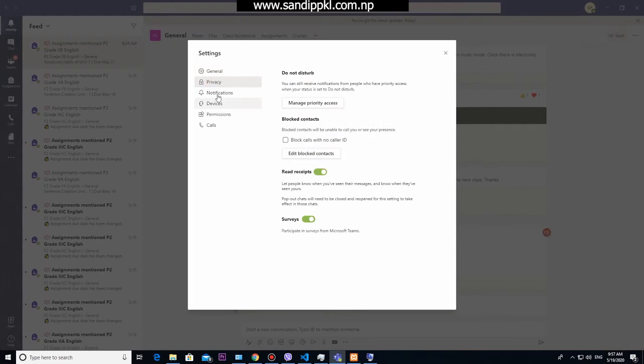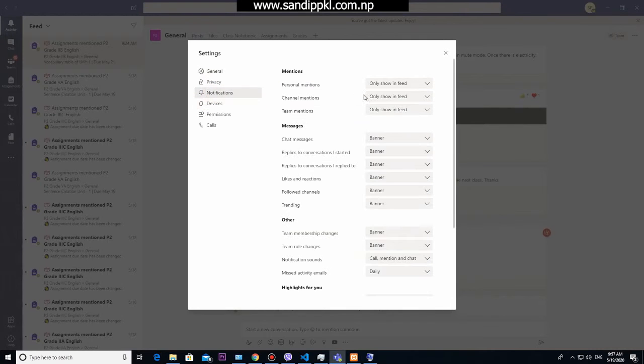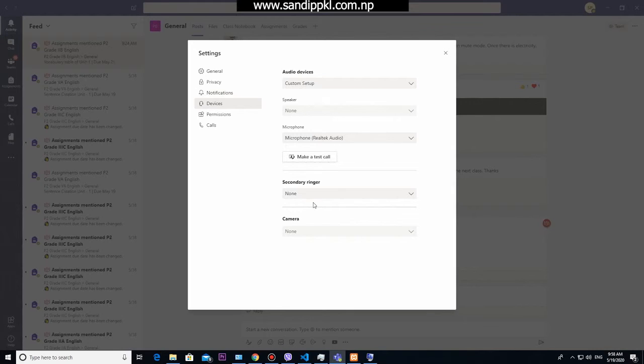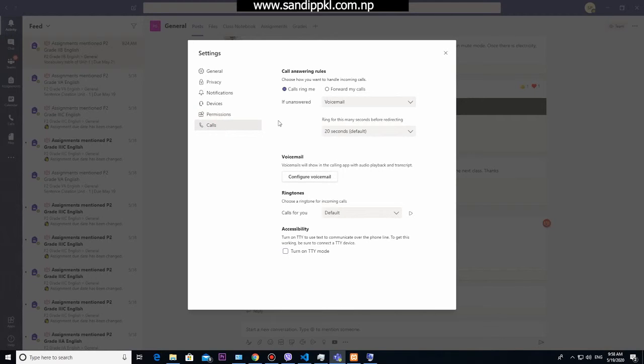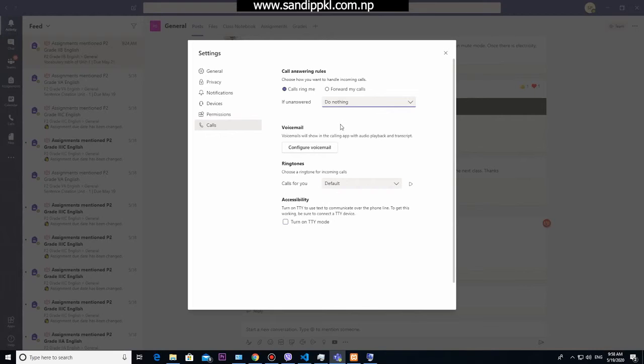Next is privacy and notifications. We can manage notifications from here, which to show in notifications and which ones to email to you, and devices. Sometimes if you get problems with your speakers, microphone and camera, you can set them from here. Permissions: in permissions, we can change location, notifications, external links, MIDI devices, and in calls, we can see call answering rules, calls ring me, forward my calls, voicemail. If you do nothing, it won't be recorded. Voicemail, ringtone also you can change, turn on TTY mode.